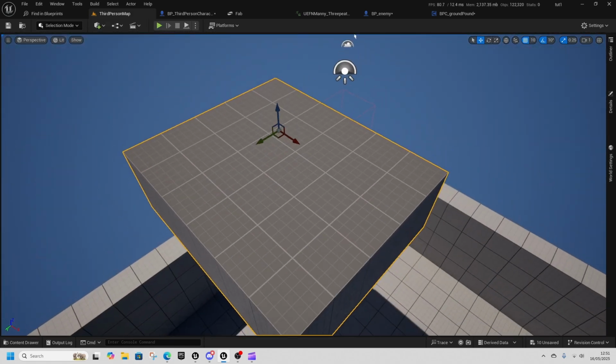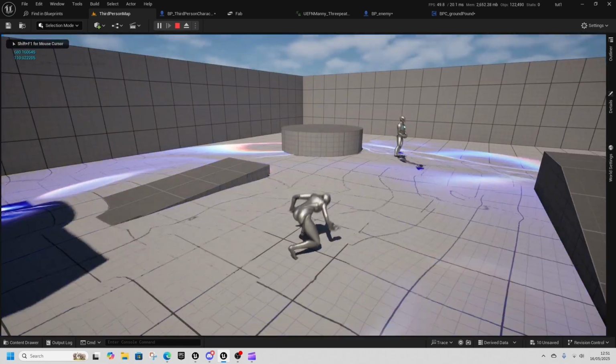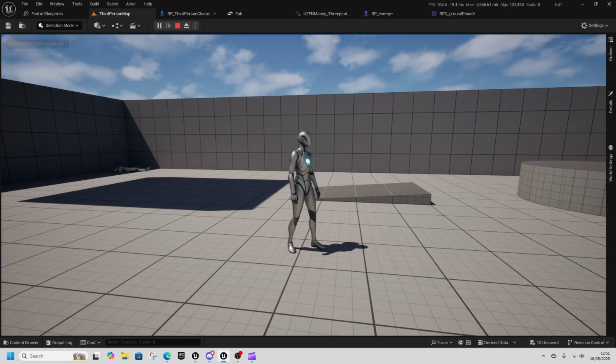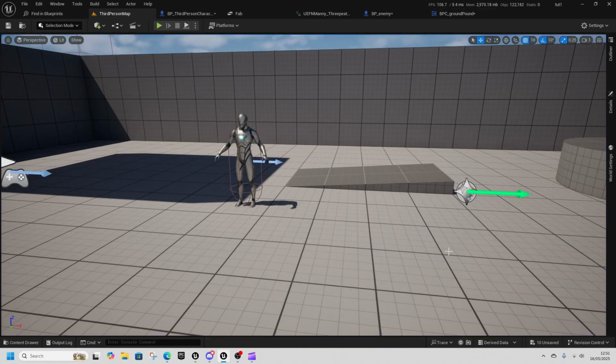If I come up here and show you, jump down, our ground pound triggers 110 and 680 for the damage. So that makes it more modular and more reusable. Really simple to do.